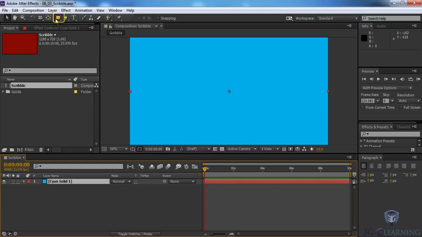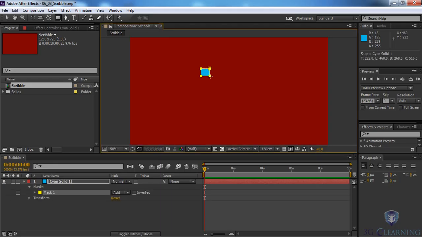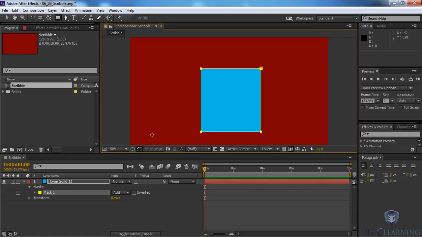Now let's start with a square. I'm going to go ahead and grab the rectangle tool. If this tool is inactive for you, just keep pressing Q on your keyboard until you get to the rectangle tool. I'm going to click and drag in my canvas and then hold down Shift to create that square. Now with the square in the middle of the scene, we're ready to add our scribble effect.